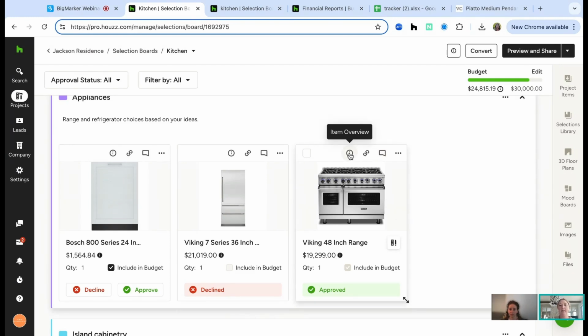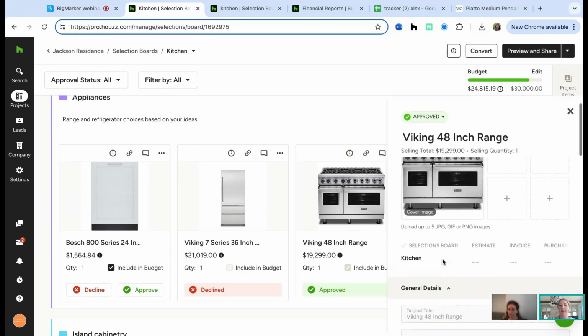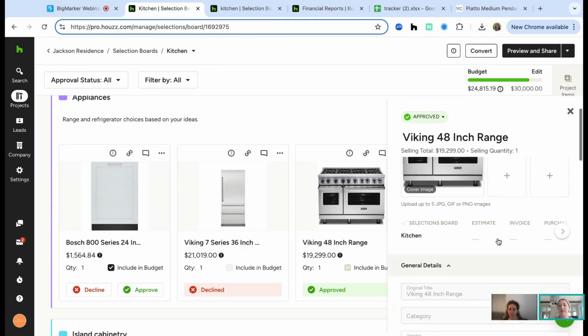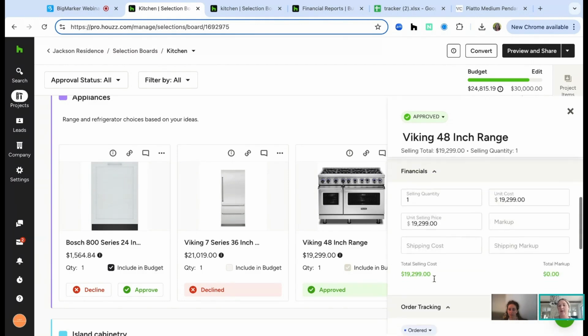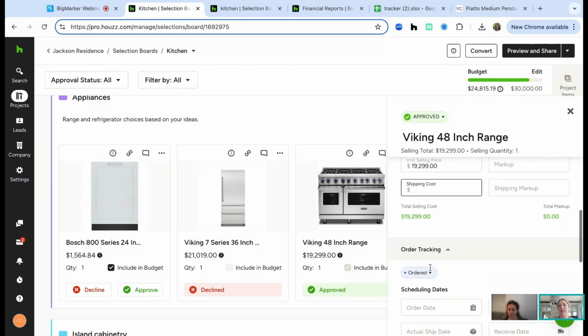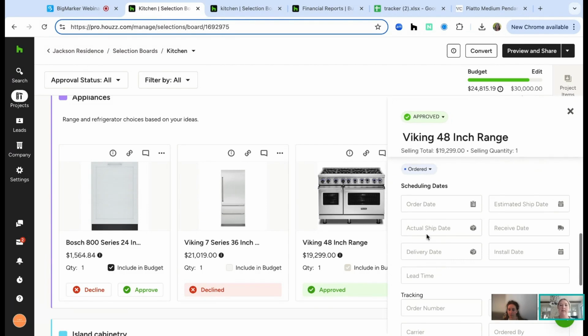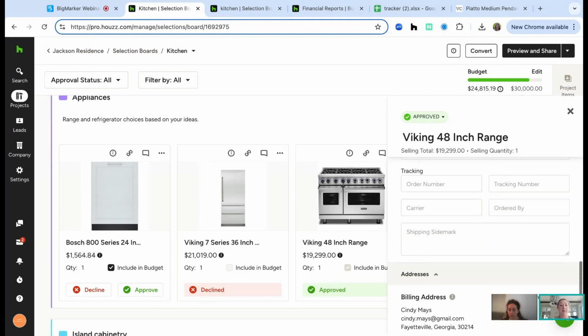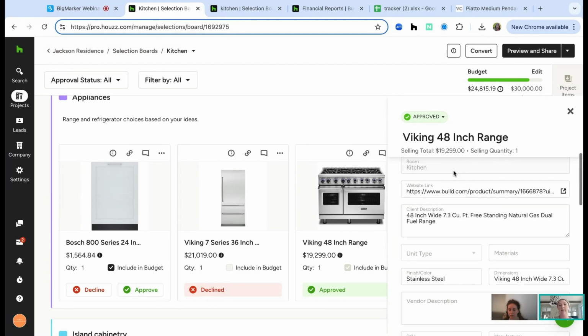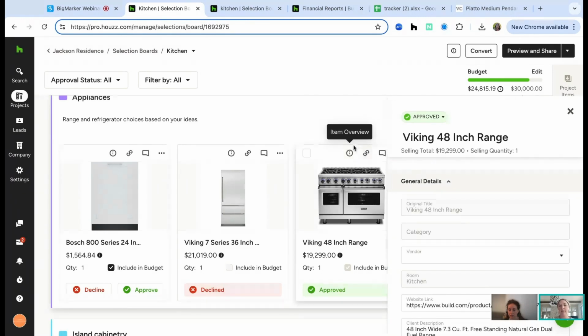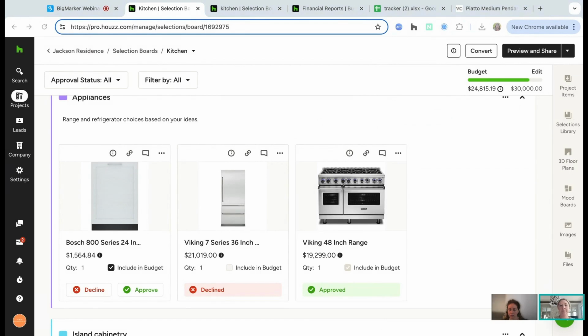A couple of other details. This item overview right here allows you to edit all of the different details. So if you want to add more images after the fact, change some of the details throughout, update the financials. Maybe you have a shipping cost that was unexpected. You can add all of those things in, as well as the important scheduling dates. So when did you order it? When's it anticipated to ship? Is there a lead time? Is there a tracking number for this specific product? Maybe, maybe not. You can put all of those details in right here from this little information icon. Okay. I think that's most of the details about that portion.